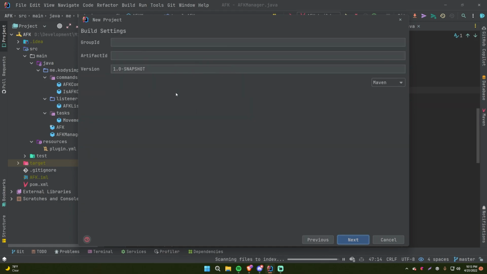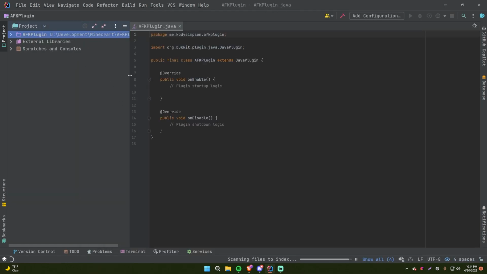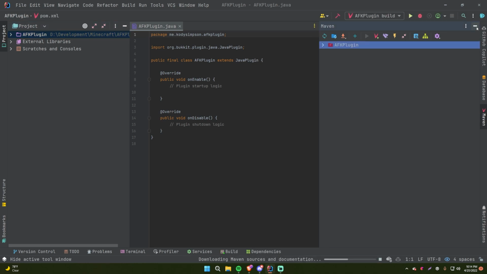So let's get started here. So we're going to make a new Spigot plugin. Okay, so we got the project made now. So let's go ahead and get started here.